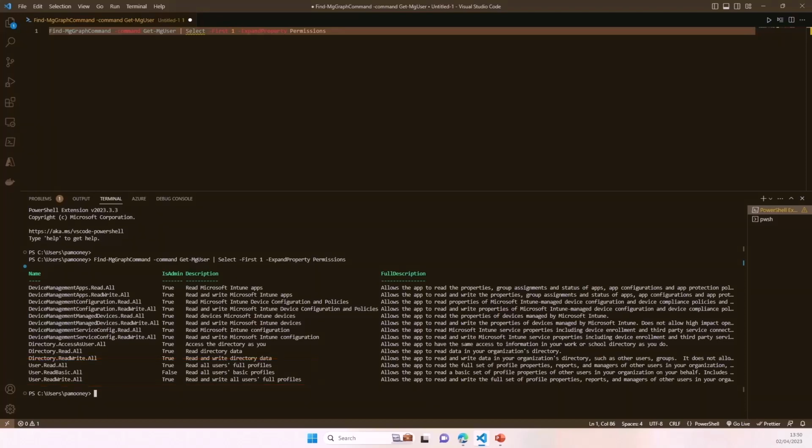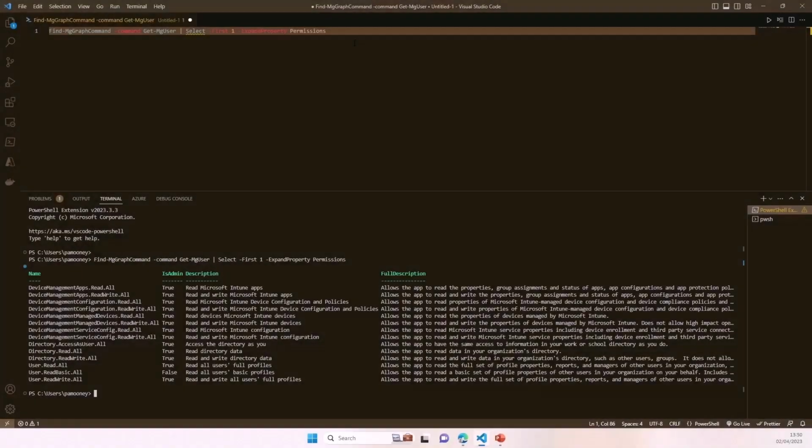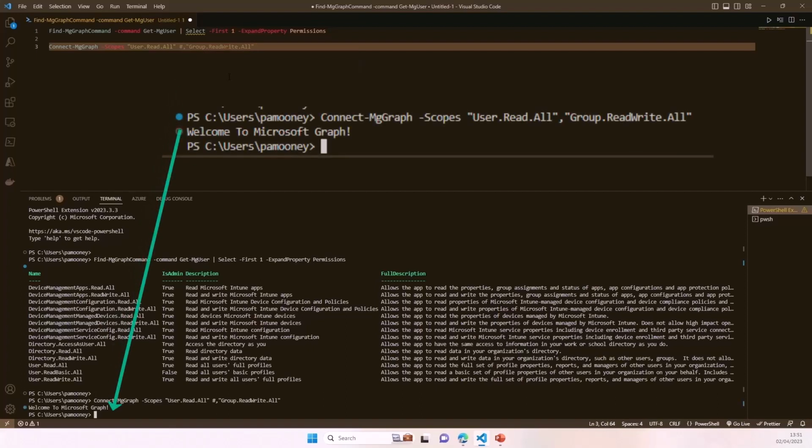Jumping back to the documentation, the sign-in section gives us the syntax to log into Microsoft Graph. Let's copy this and paste it here. And for now, I'm only interested in the User.Read.All. And let's try this by putting our cursor on the line and hitting F8. And here we can see the Welcome to Microsoft Graph message, which means we are connected.